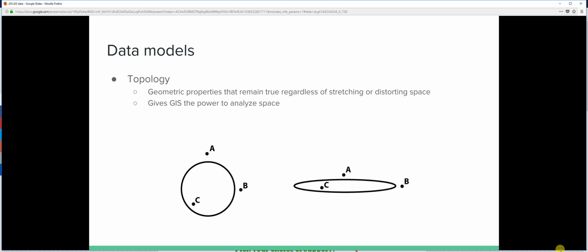And this is an important thing that GIS can do. We're not going to dwell with it too much. It's more of an advanced bit of subject matter, but it's worth knowing just topology right there and what that actually means.